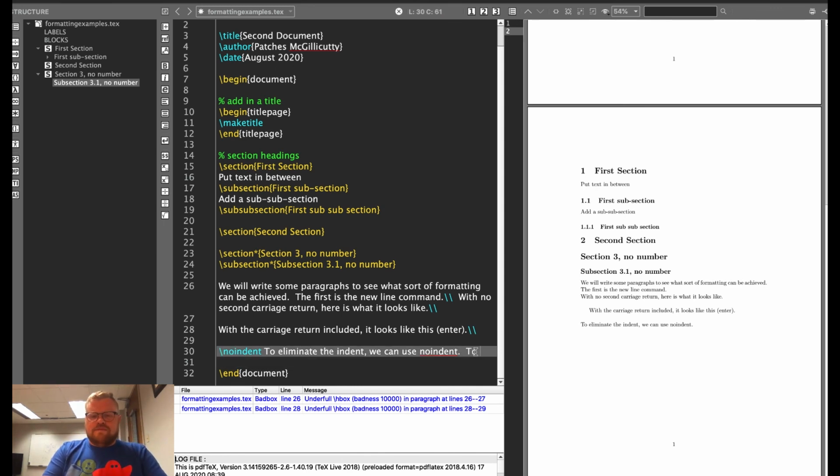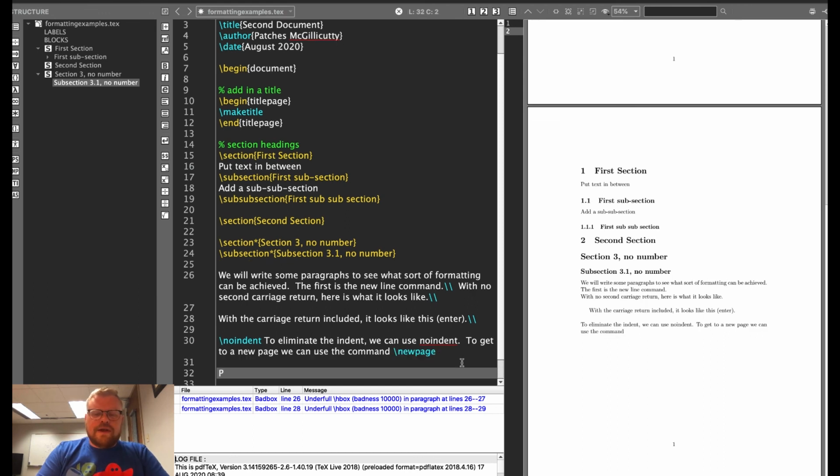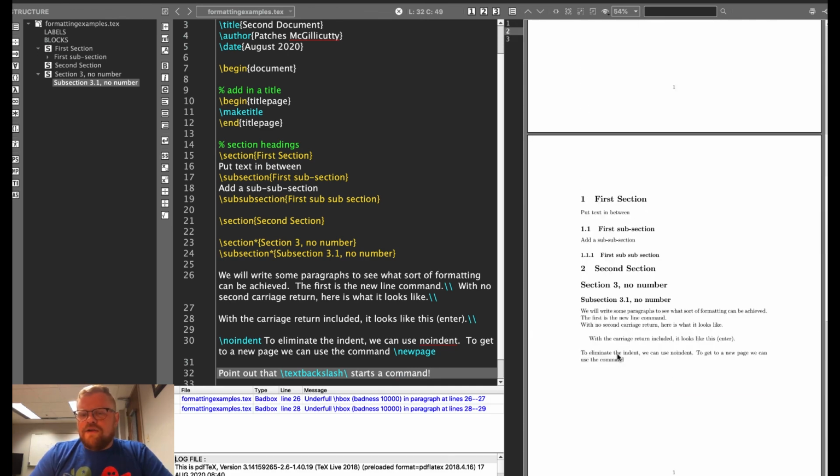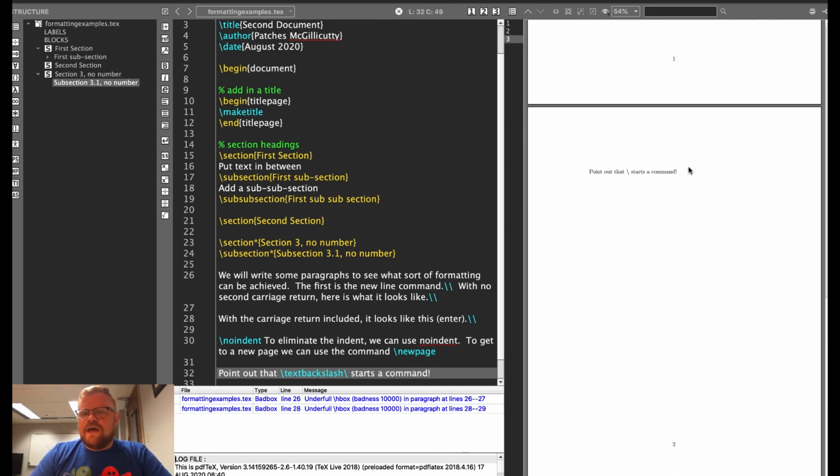Now, to get to a new page, we can use the command new page. So let's point out for your benefit that the text backslash starts a command. So if I build that together, you'll see this is now on a new page. You can also see that that's what I have to do to actually type this backslash, so that way you can see it in text.